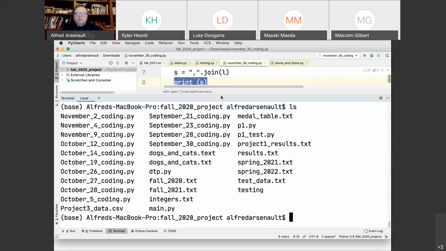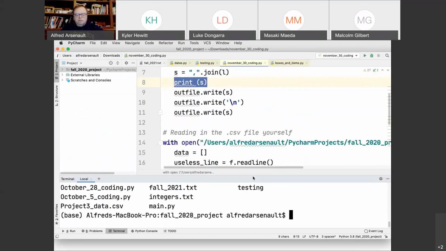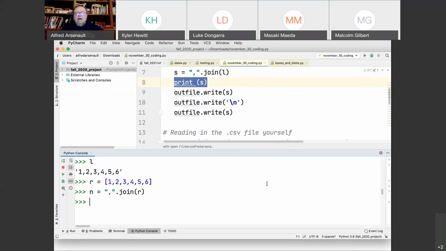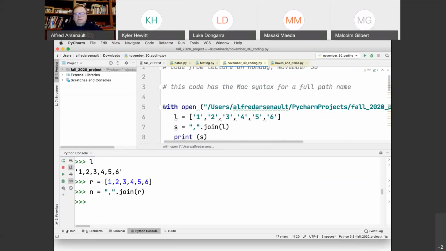I could show you everything. There is no data.csv file in this directory because we deleted it. So now when I run this program, I'm going to deliberately write the string twice. Why? Because I want two separate lines, and I'm going to illustrate something in a minute.